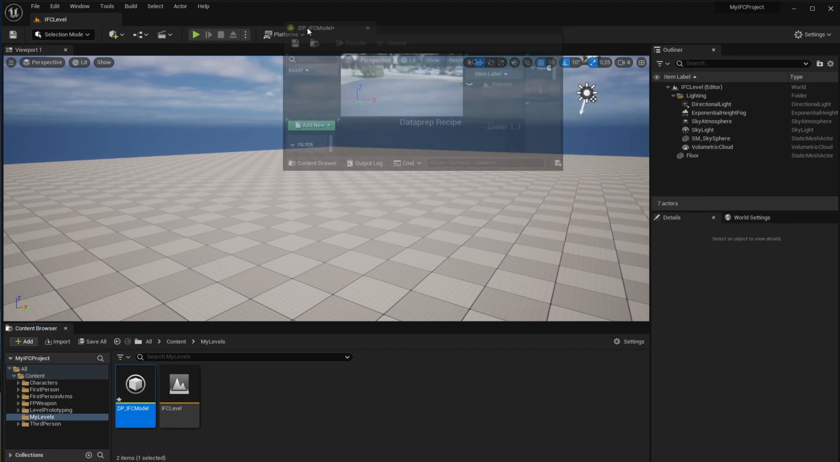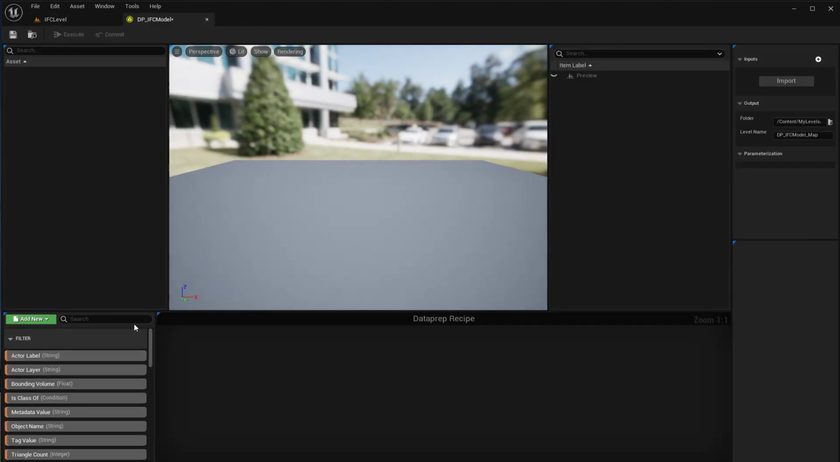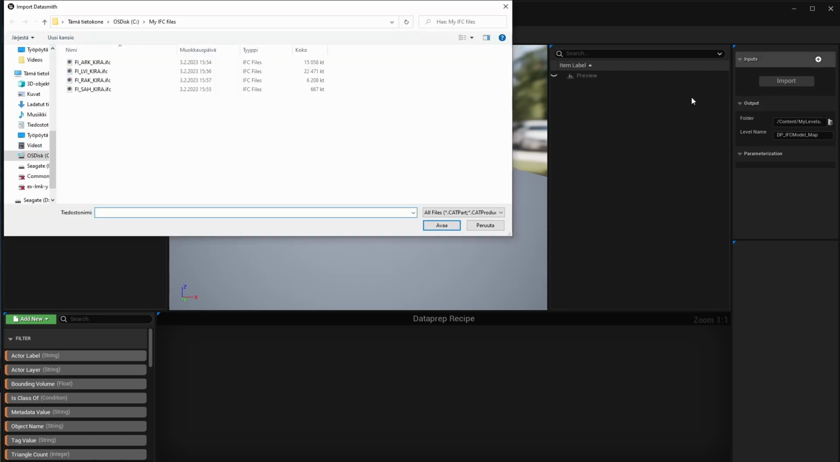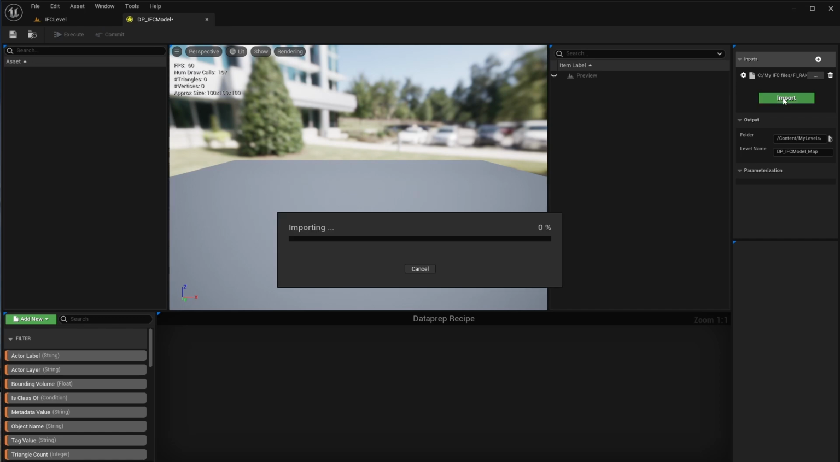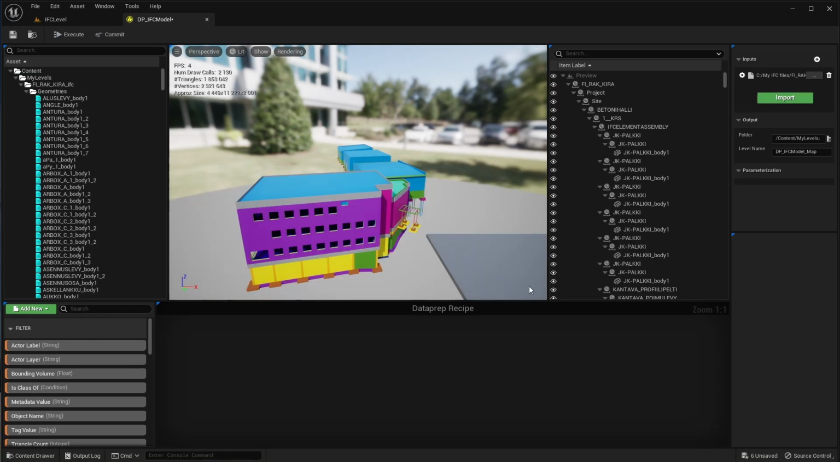I will drag it here. This is the Visual DataPrep editor. First I will go to the Inputs panel and I will add my IFC file here, Datasmith file import. And I select my IFC file and open. After that, with the import button, I will load my IFC model into this editor environment.